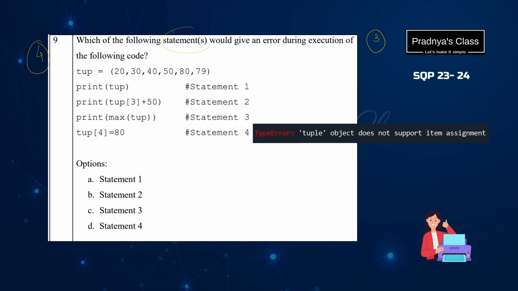We need to tell which statements will give an error. Here is one tuple with some values. Look at the first statement. We are printing the tuple. It will not give any error. Now what about the second statement? We can access the elements of the tuple using index, and while printing we are adding some value to it. So this is also perfectly fine.